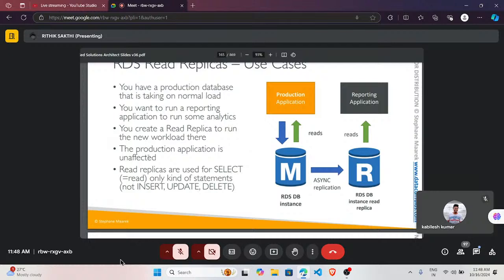The production application is unaffected, and read replicas are used for select, read only. You can only read from the database. You cannot insert, update, or delete. That's clearly mentioned here, as you can see. Read replicas are used for SELECT, read-only kinds of statements, not for insert, update, and delete.